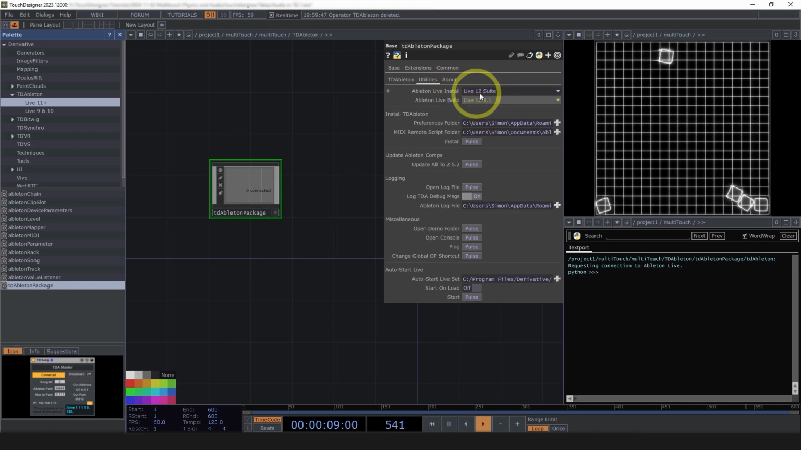have. So probably Live 12 or 11. And only click this button if you do not have Ableton open. Otherwise, bad things could happen. So I think it even warns you. I'm not going to do it because I've already installed it, but click this button and it should add scripts to the appropriate folders. At that point, you can open up Ableton.